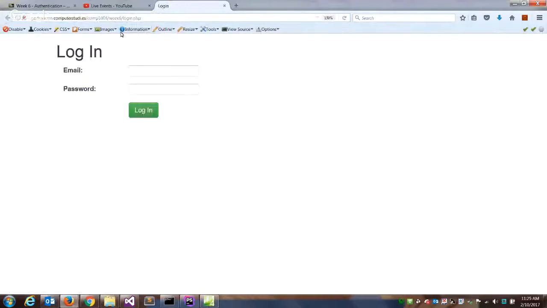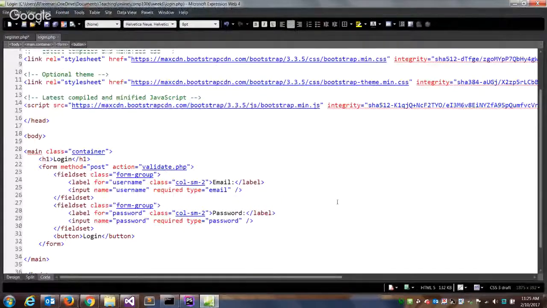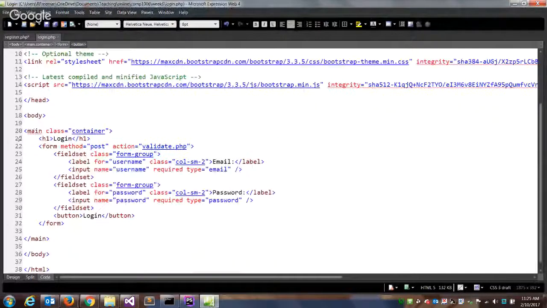So here's our simple login page: heading, username, password, and our green login button. And here again is our completed code, our Bootstrap CSS and JavaScript, as well as our HTML form.